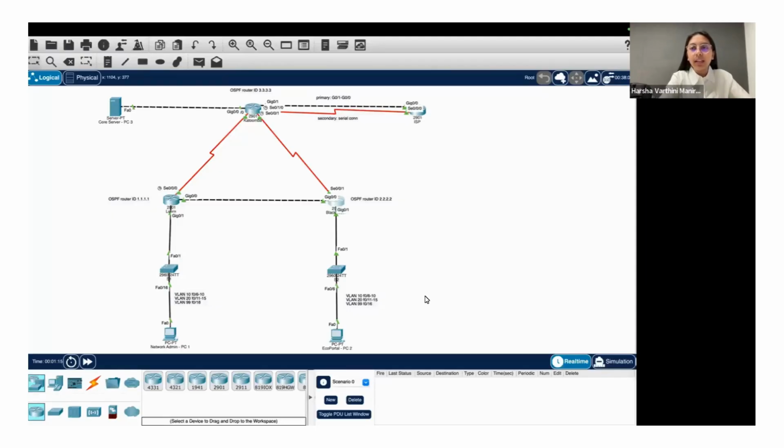Hello everyone, my name is Harshavardhini Maniraj, student ID 25379328, and I am going to cover the student 3 section, which is the Blackheath site. The Blackheath site contains the Blackheath router, the switch S2, and the PC2, which is the eco-porter. Let's now see the configuration and verification of these devices, starting first with the Blackheath router.